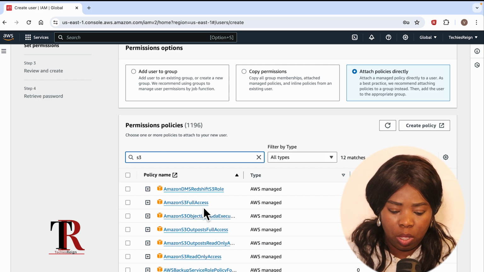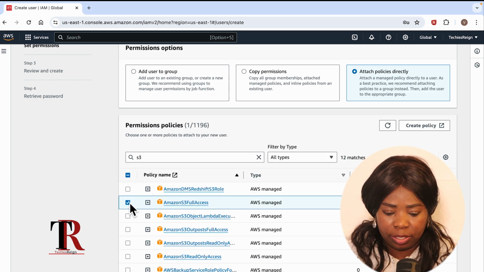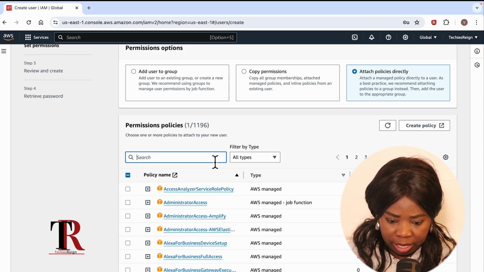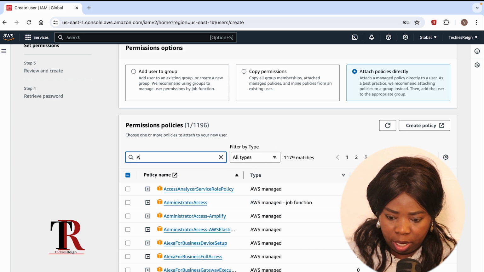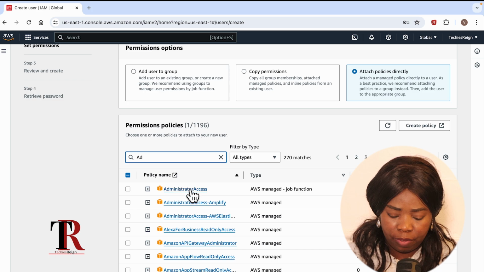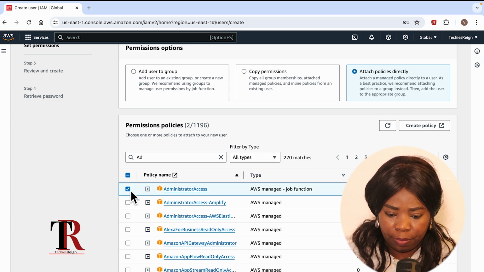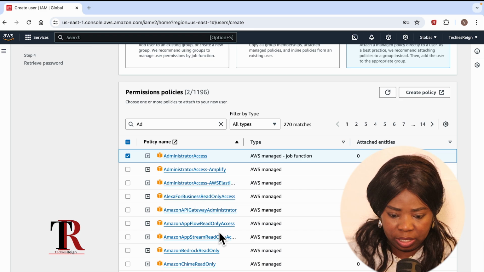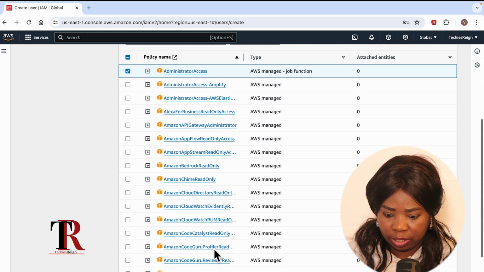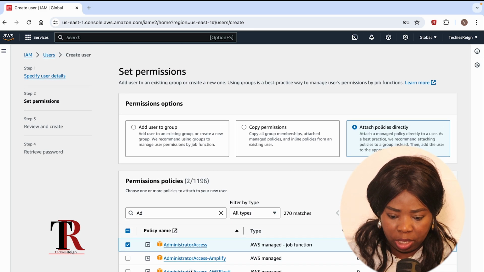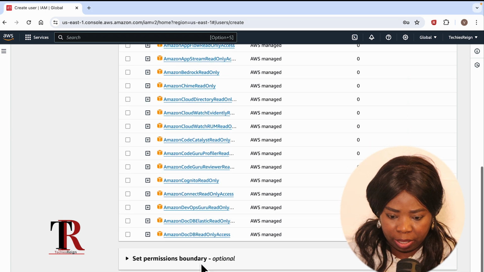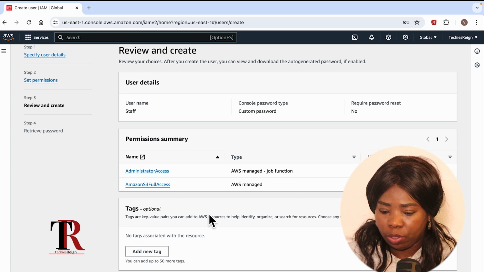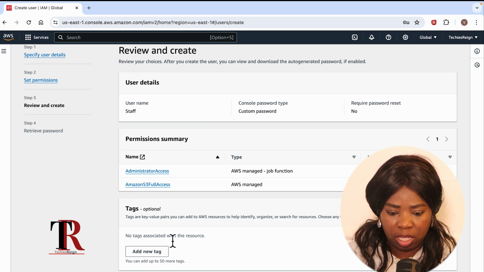If it's a data person, you know what access we are going to give. Like that. So I'll give S3 access, Amazon S3 full access. Then I'll give administrator access to this person, since this person will manage mostly everything that we're going to be doing on this platform. So that is it. What other? We say next.